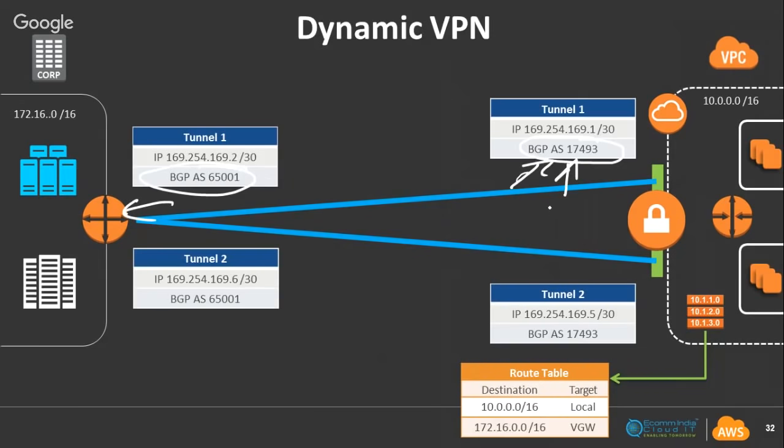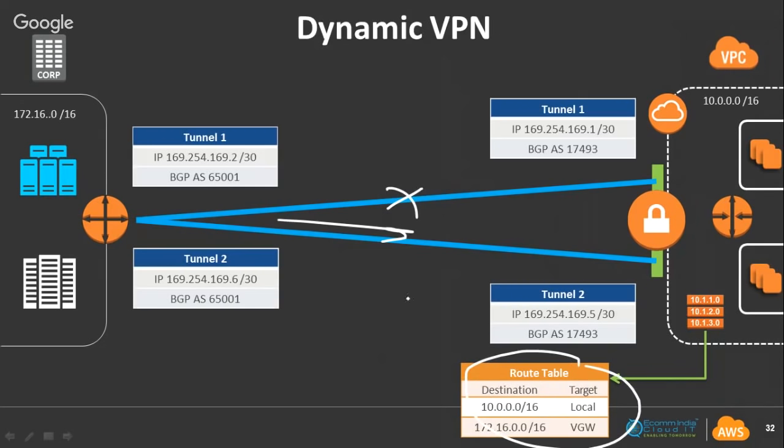So what happens with the dynamic VPN is that you don't have to worry about tunnels failing and all of that, because BGP has dynamic negotiation. If one of the tunnels fails, it has the capacity to switch over to the other tunnel as well, and you don't have to do any static routing here. However, the concept of route table still applies, where if you want to send traffic between your networks, you have to mention where it ends up.